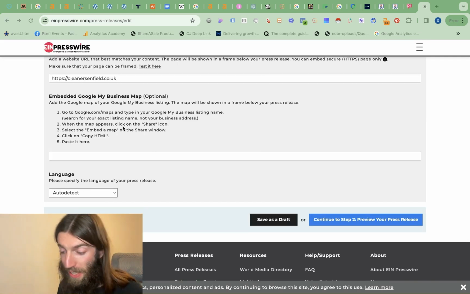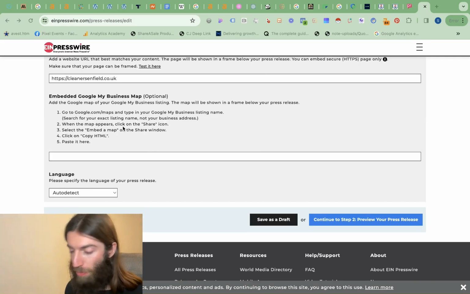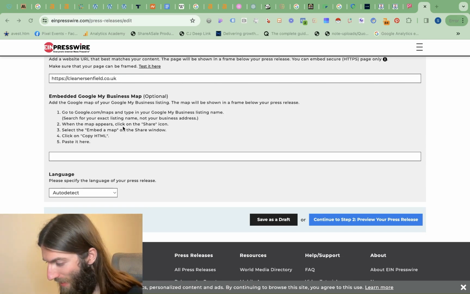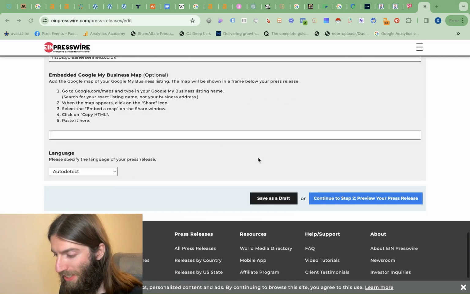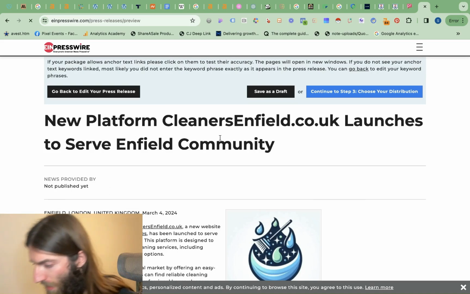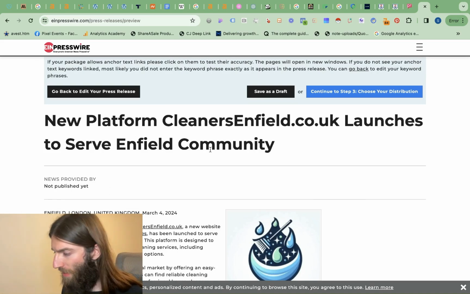Later on, you can actually embed your Google map in the press release, but we don't have a Google business profile yet, so we can't do that. But you can do multiple press releases, it's not a big issue. So now we can preview that. New platform, cleanersenfield.co.uk launches to serve Enfield community.